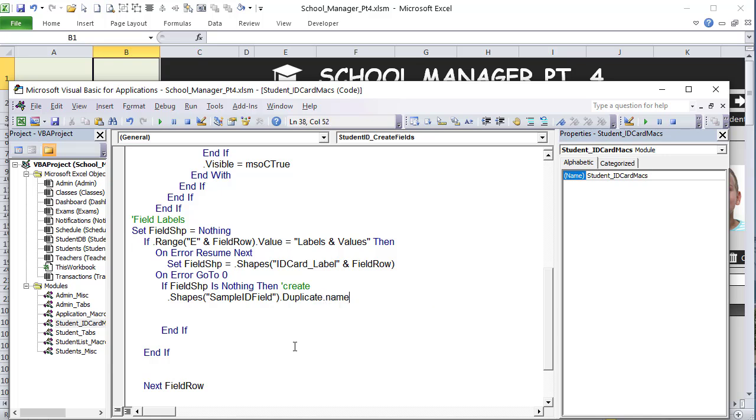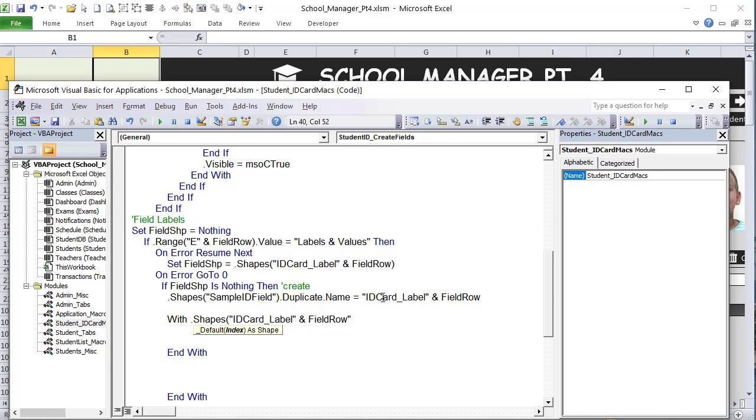What is the name that I'm going to assign? It's this name right here, ID card and field row. So I'm going to copy this, equals. Now that we can work with it, with dot shapes, again, we can paste it in here. Now we can work with it. Okay, so what do we want to do with it? No end quote there. We don't need that.